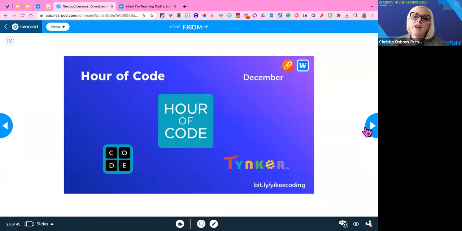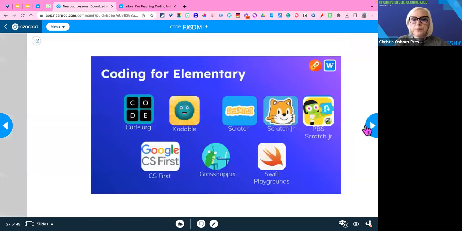Every December is the Hour of Code. So if you're looking to just kind of get your feet wet, this is great. This is a week-long celebration of coding. A lot of companies put out a lot of special things, Code.org, Tinker specifically. So definitely look into Hour of Code when we come around to December.